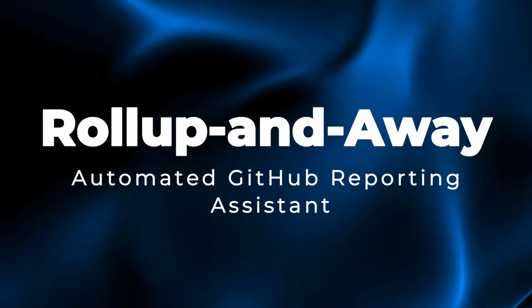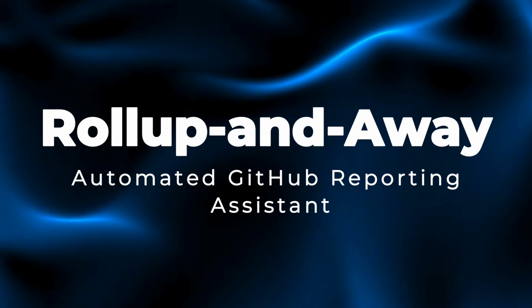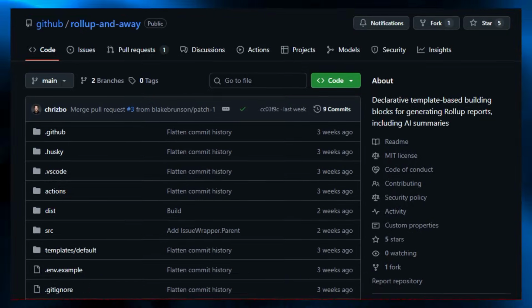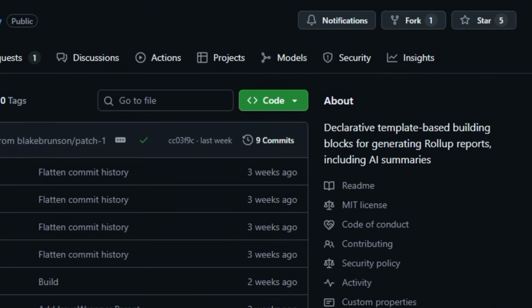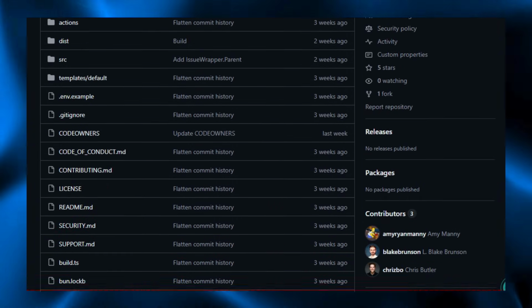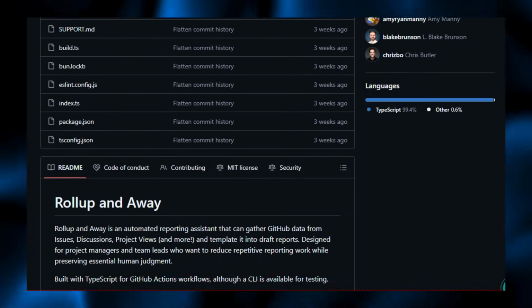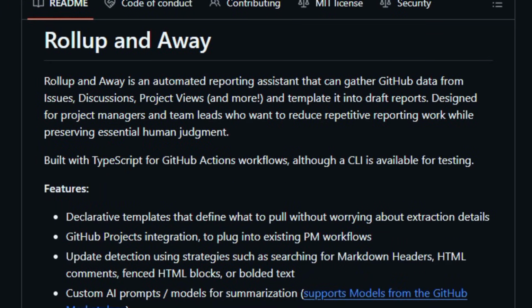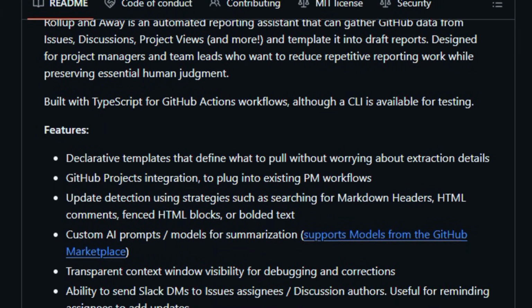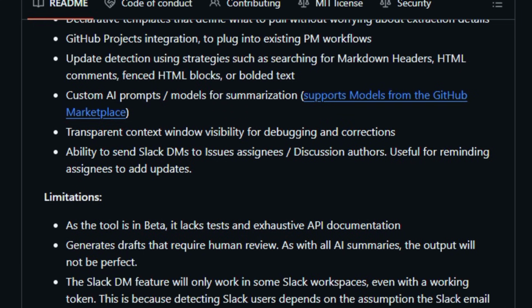Project number 4, Rollup-and-Away. Automated GitHub reporting assistant. Here's something that turns routine reporting into automation. Rollup-and-Away is an open source tool by GitHub that acts as a reporting assistant, pulling data from issues, discussions, and project views to generate draft reports with templates and optional AI summaries. Written in TypeScript, it works in GitHub Actions workflows or via CLI, letting project managers and team leads reduce repetitive status updates while keeping human review as part of the loop.